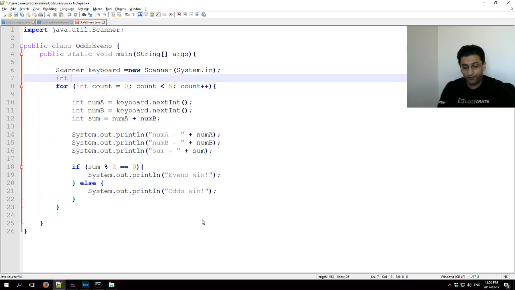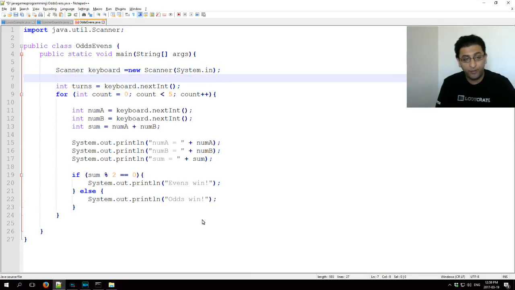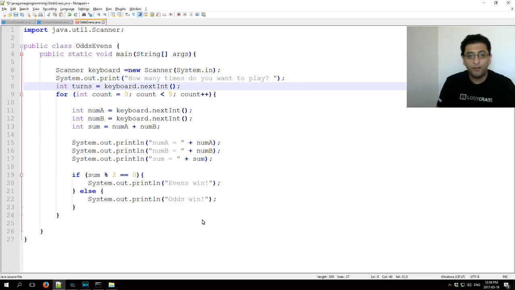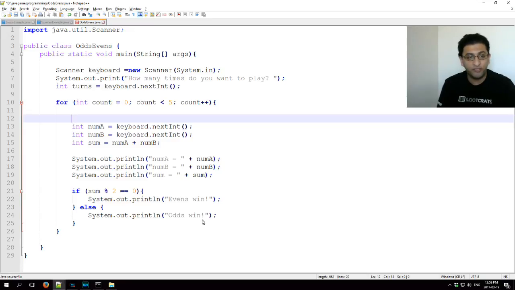create some kind of variable, and let's call it turns equals keyboard.nextInt. And what this is going to do is request the user for how many times they want to play. So we just give this a nice message. And every time we wait for input here, it's kind of odd because there's no prompt message. We don't know what we're waiting for. So let's just put in nice messages here too. Print.